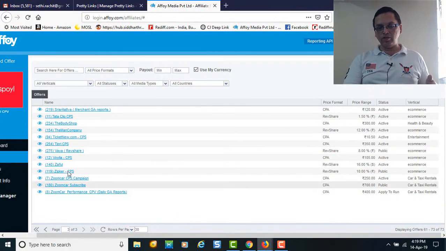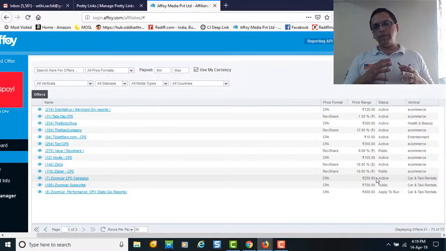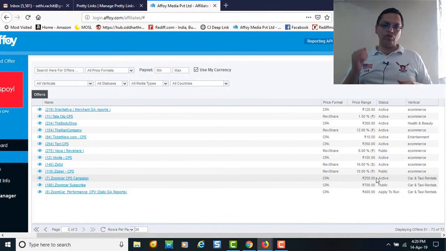Like in the Zoomcar cost per sale campaign, 250 rupees per rental. Suppose somebody wants to hire a car for a day, you can recommend this link. Okay, fine, go to Zoomcar and book a car for the day. You want to go from Delhi to Sonipat, you want a car for 8 hours, go to Zoomcar, this is the link, and book. Whatever discounts Zoomcar offers them, they will pay a final price to Zoomcar. In return, Zoomcar is going to give you 250 rupees for giving that customer to them.